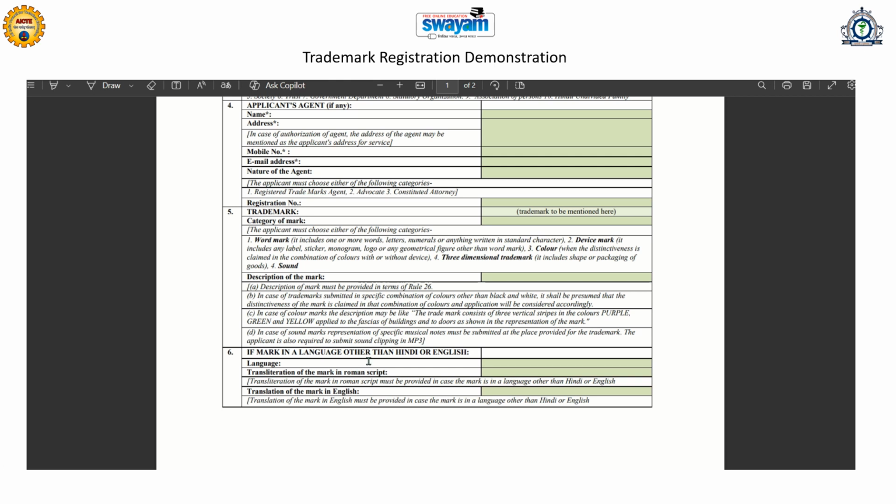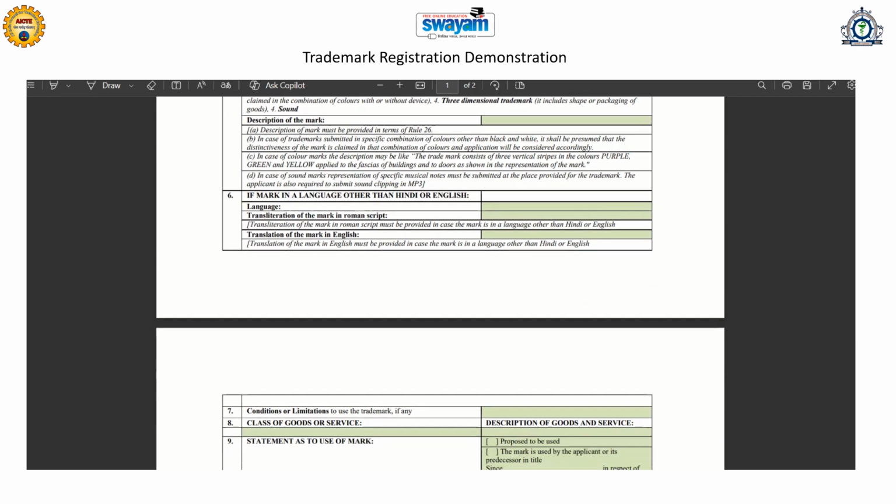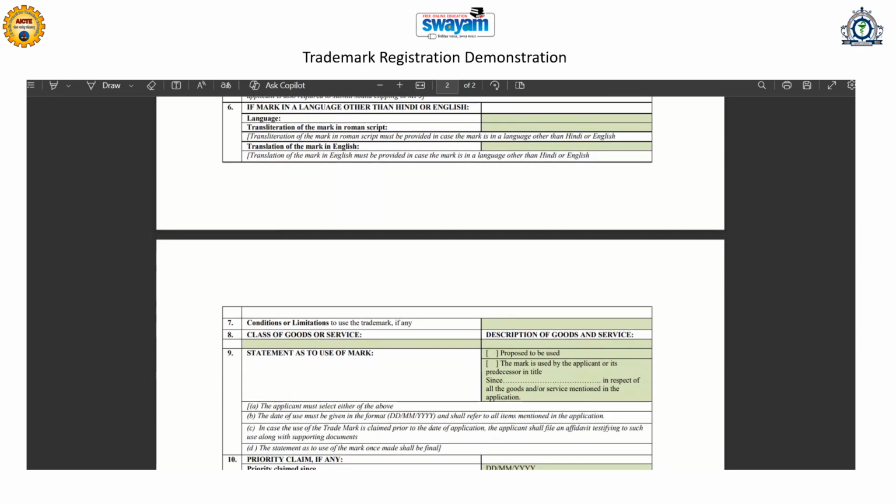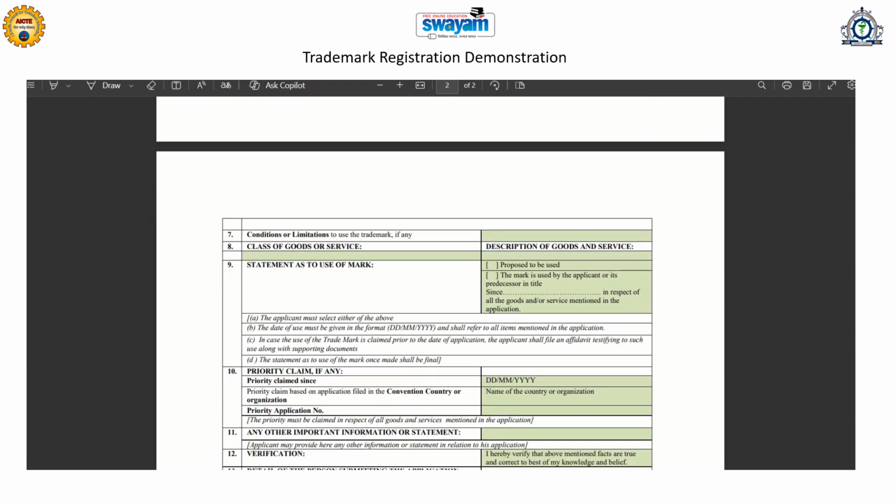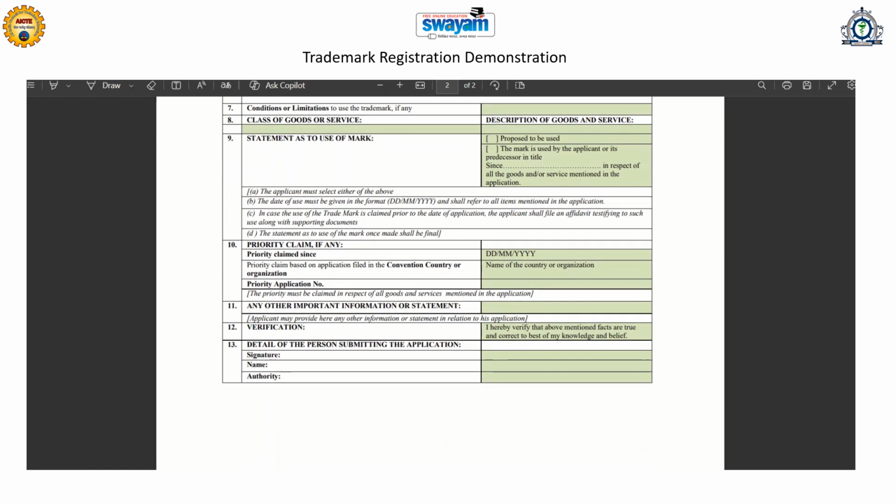Then if the mark is in a language other than Hindi or English, then that language and its translation, either into Roman script or into English. Then conditions or limitations to use the trademark, if any. Then the class of goods or services, which I have shown you, as there are different classes. Like I searched for milk as well as for pen. According to that, you can search exactly in which particular class your goods or services are.